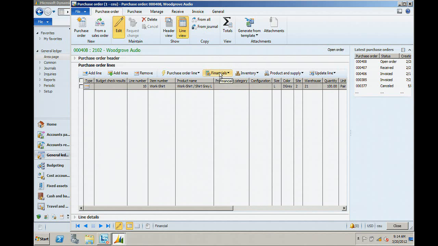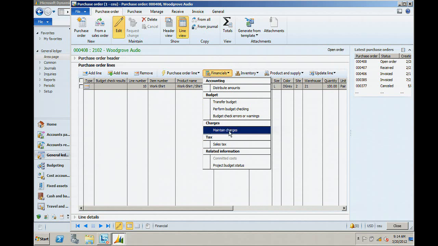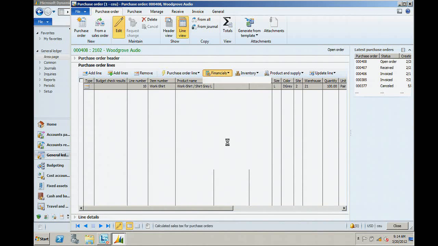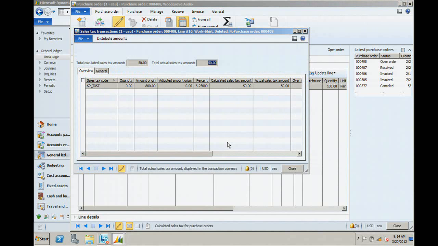All right, I want to point out one more thing on this purchase order. I want to point out the sales tax. The sales tax calculation in AX 2012 has not changed in principle at all. We still do a comparison of the item sales tax group to the sales tax group, and we find the common codes, and that's what we tax. That's what we base the percentage on.